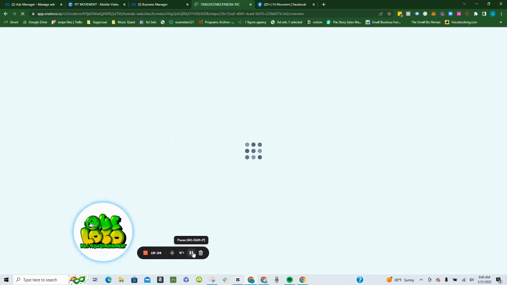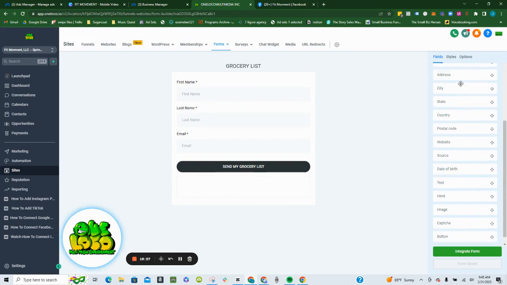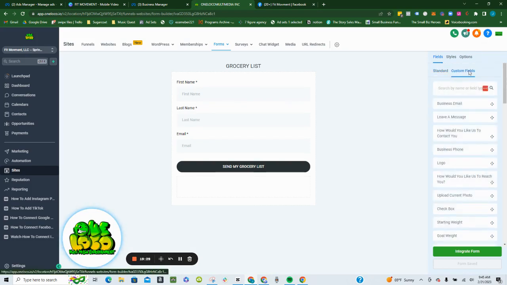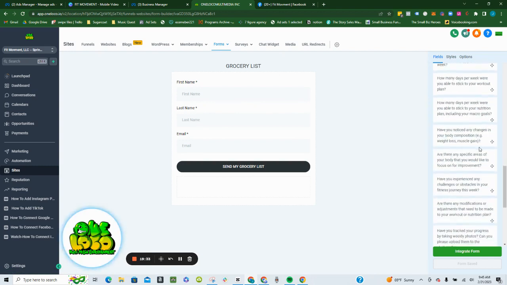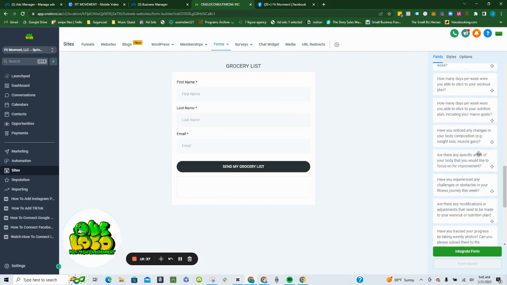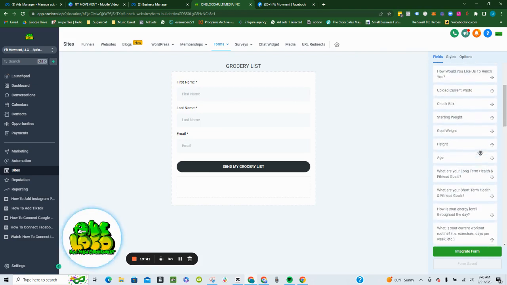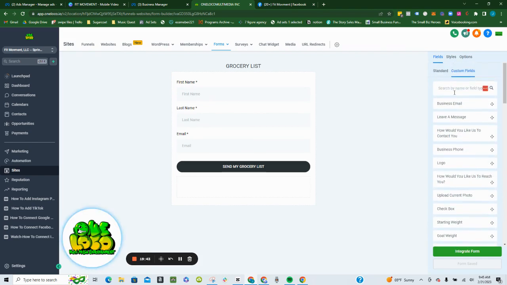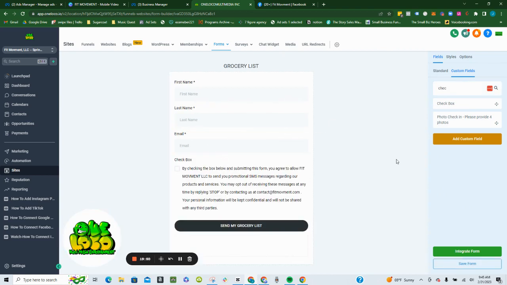Give me a second. All right, so I forgot one more thing to add on the form, and this is something I do recommend everybody to use, because what we're doing here is we're going to get permission from these guys. Let's see if I can find it right quick. I've already created it. Checkbox. So here's the checkbox, there it is.